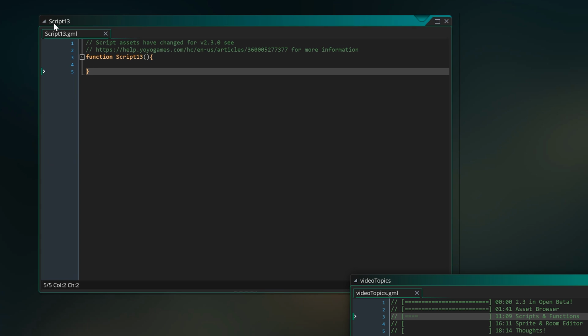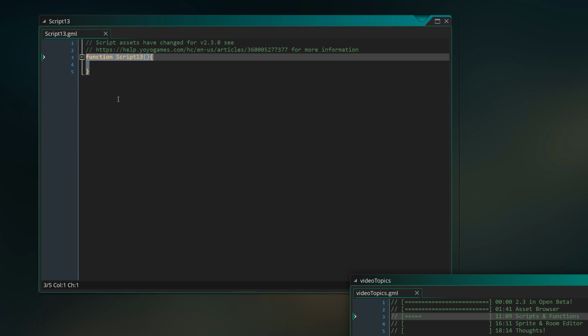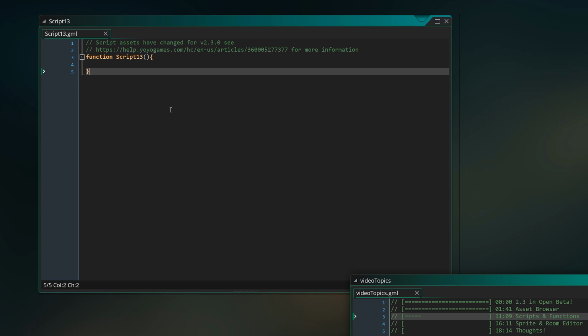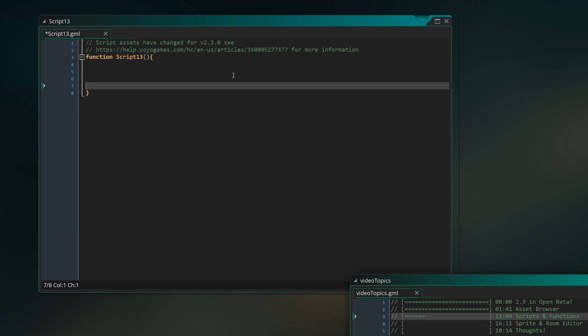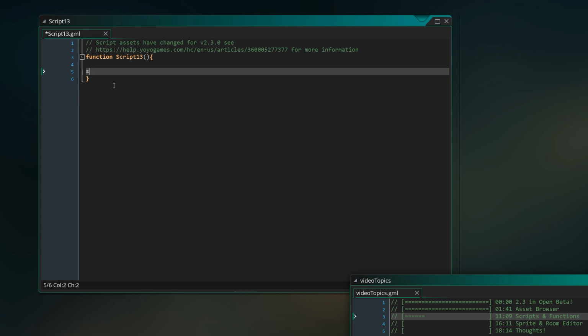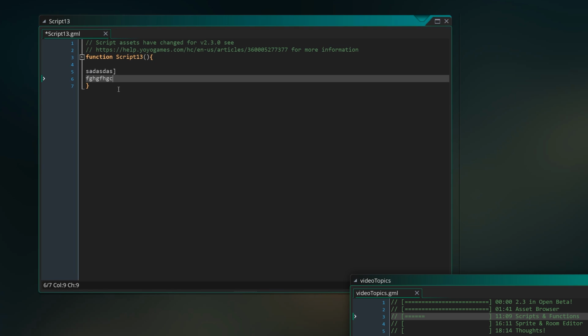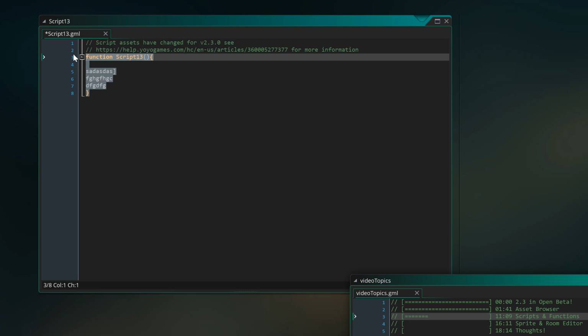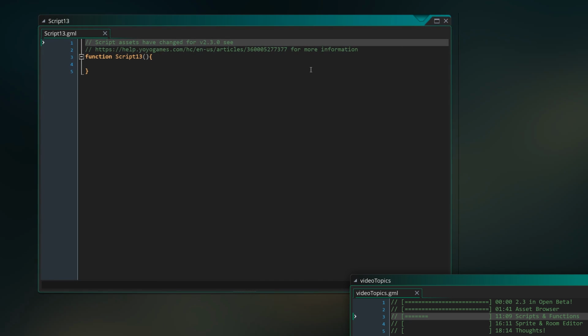You'll notice by default when I make this new script, this script 13 here, it has made a new function called script 13. This is what allows you to use scripts as functions in the way that you are used to, okay? So from now on, if you want to follow an old tutorial or something like that and they ask you to make a script, you'll make a script and you'll type all that code within this function, okay?